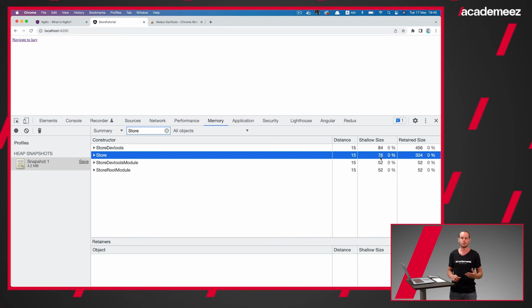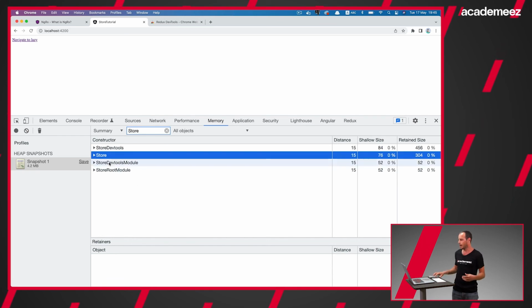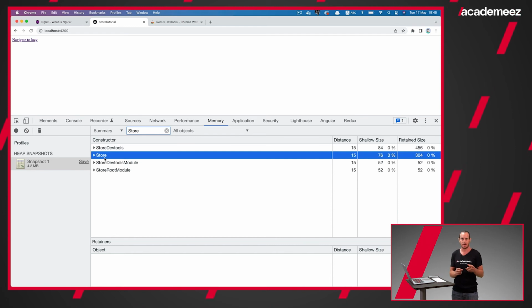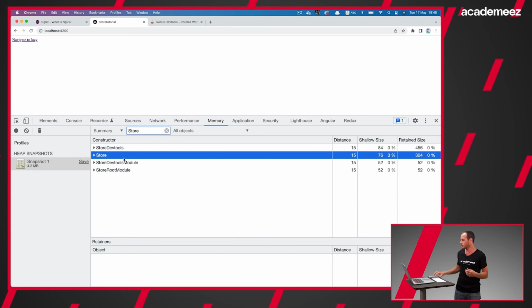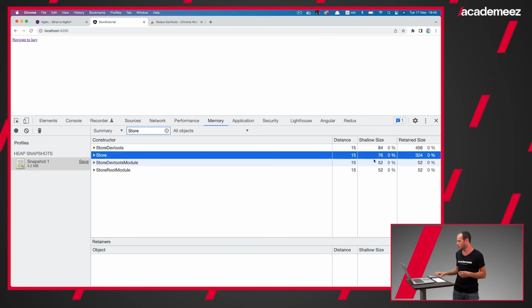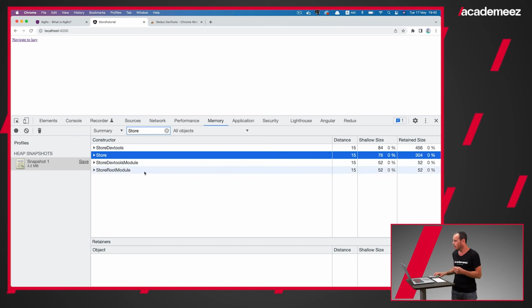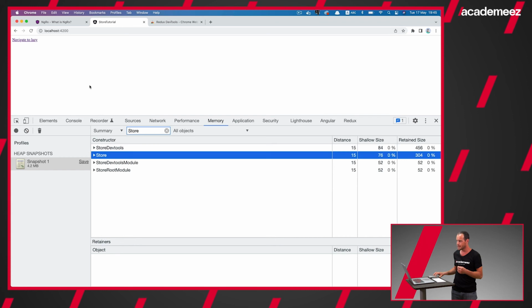Shallow size is the actual data that we're holding, and retained size is what will be freed when the store is cleared from memory. So sometimes an object in the heap references another object and prevents them from clearing up. So the retained size is how much will be cleared. So it's usually more than the shallow size. Okay, so we have the store here, which consumes 76 and 304 retained. This is before we loaded our lazy data.